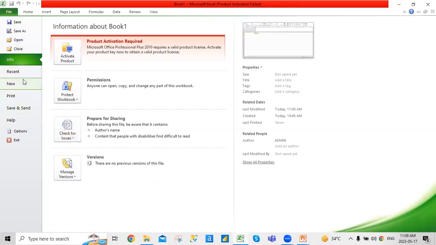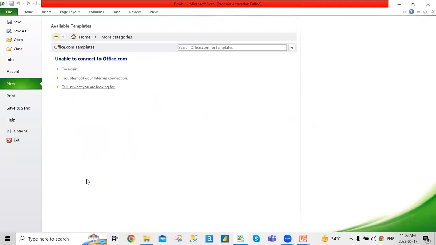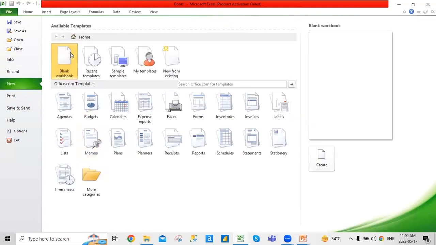Let's suppose I want to get a budget template, or maybe a calendar template, or an expense template, or for faxes, forms, inventories, invoices, if I want to have a template, I can do that. Or if I want some more templates, I can do that also. For this, you need to connect to office.com. Once you connect to office.com, it will help you figure out how you can get to these templates. So basically, you first need to have a connection to office.com. Once you do the connection to office.com, then it will be easy.